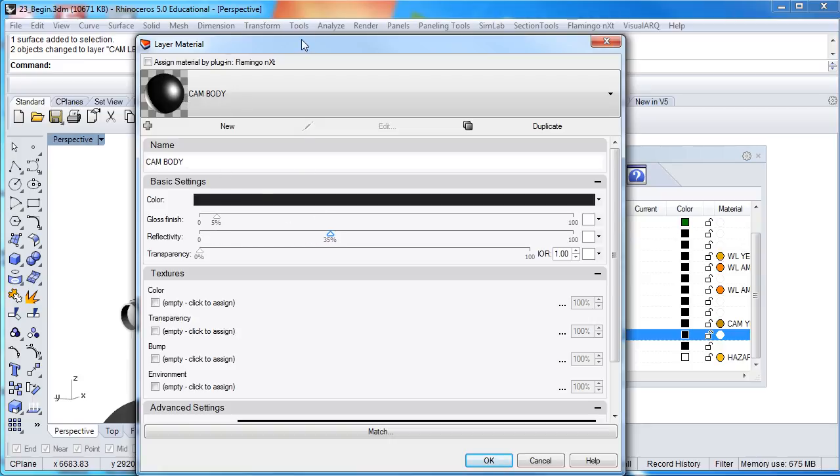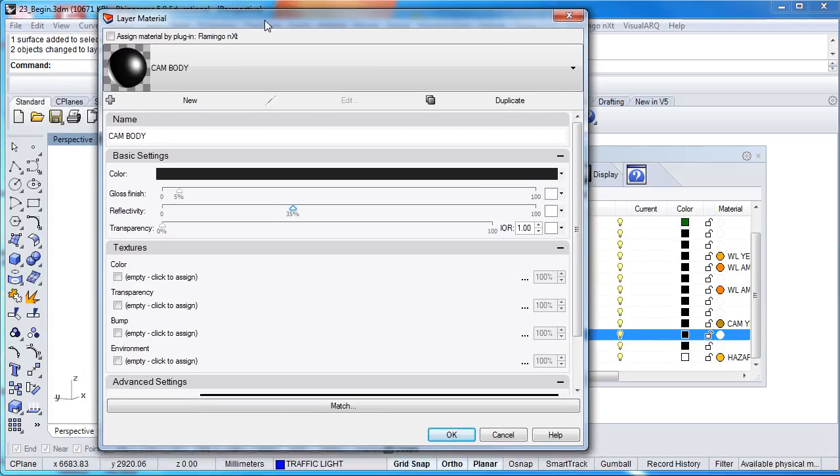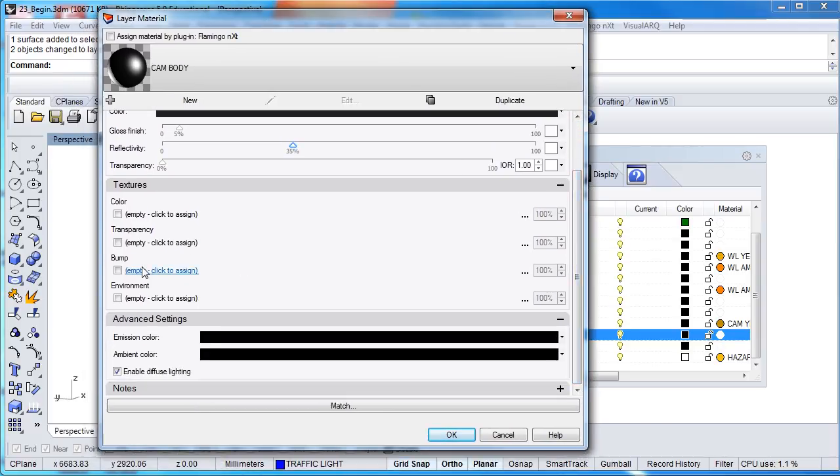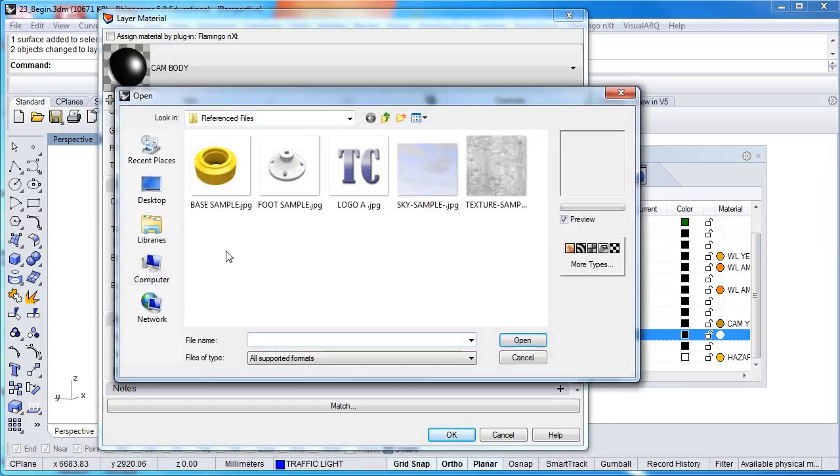Now on the camera body, even though we're going to be looking at this from a distance, it's a worthwhile exercise at this point to understand how to apply bitmap. So we can apply it to the color, the transparency, the bump, or the environment. In this particular case, we want to put a slight bump on the camera body. So we're just going to click to assign, and then under the reference files tab, you're going to click on the textured sample A. So just a little bit of grunge texture on there.